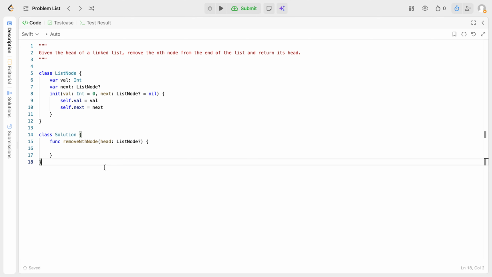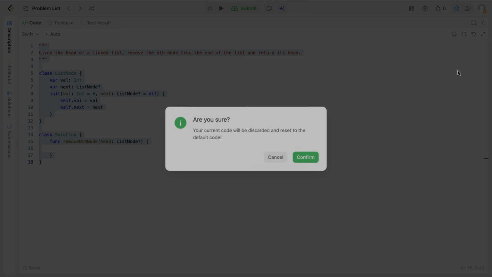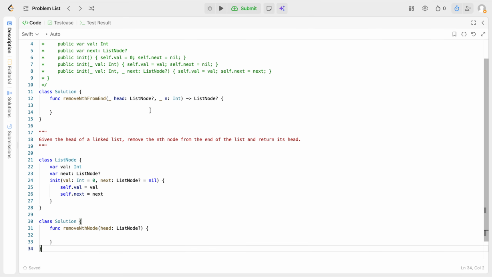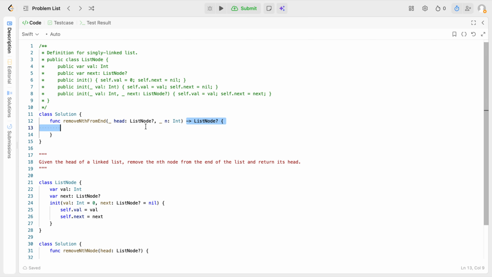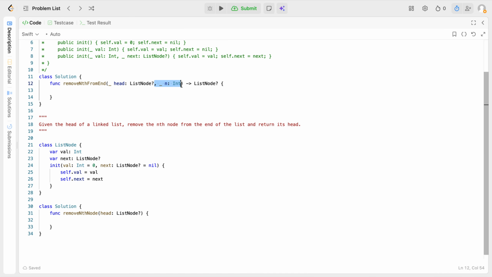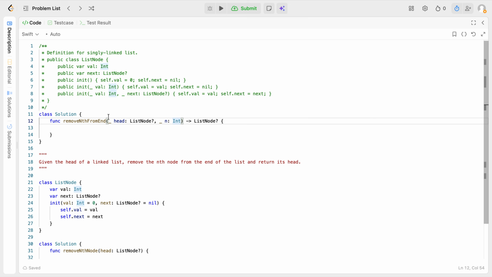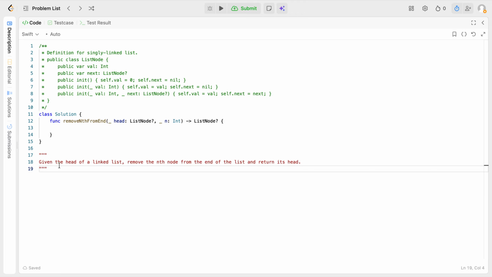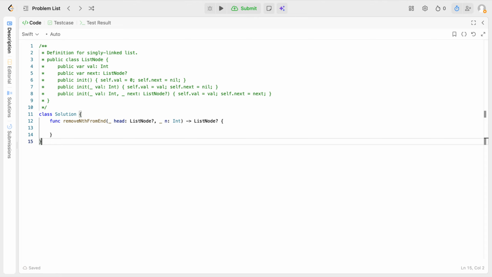I'm gonna just revert this real quick. Confirm. Oh, you also want to remove the nth node from the end of the list. Yeah, I missed that portion of it. Fair enough. All right, so I'm gonna just remove this, just so I don't get any syntax errors in LeetCode.